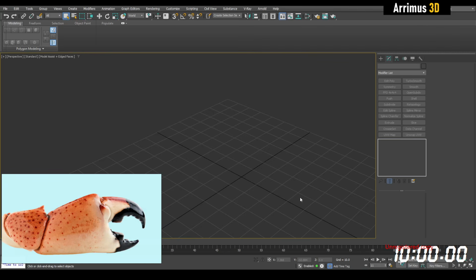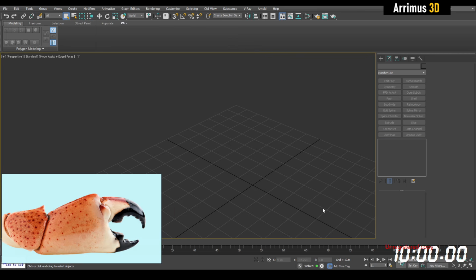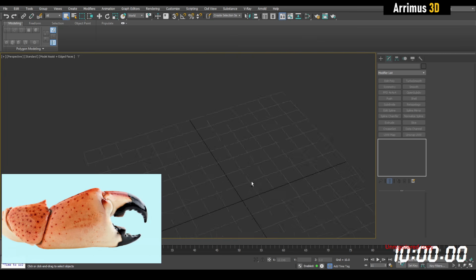Hello guys, in today's daily warm-up, I'm going to do a daily warm-up both in 3ds Max and Plasticity. I'm going to do a 10-minute challenge here: 5 minutes in 3ds Max, 5 minutes in Plasticity, where I'll model a mechanical crab arm.